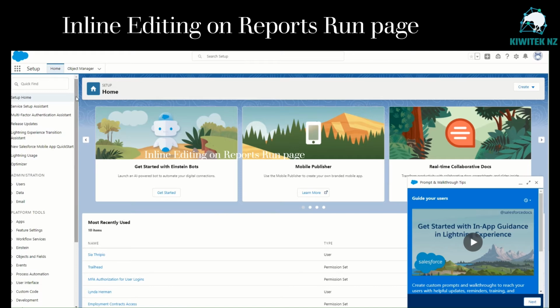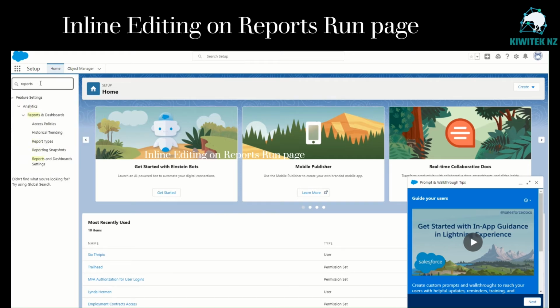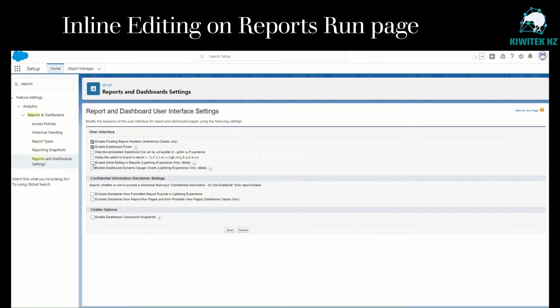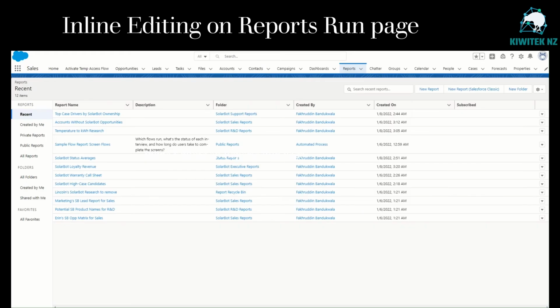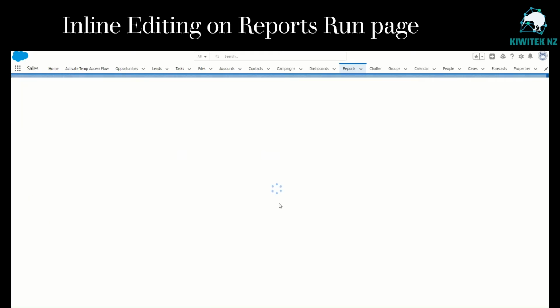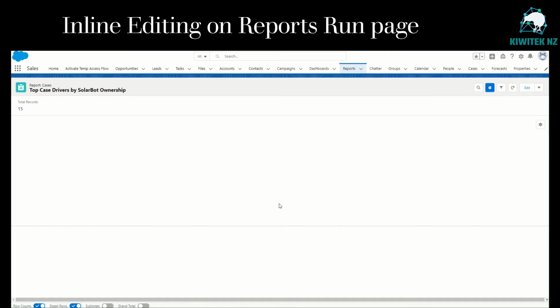So go to Setup, look for Reports and Dashboards Settings, and enable inline editing in reports. Save that. Now let's go to the home page and look at the Reports tab. These are a few reports I had created for the Reports and Dashboards super batch. So let's look at one of these reports and see whether inline editing has now been enabled.